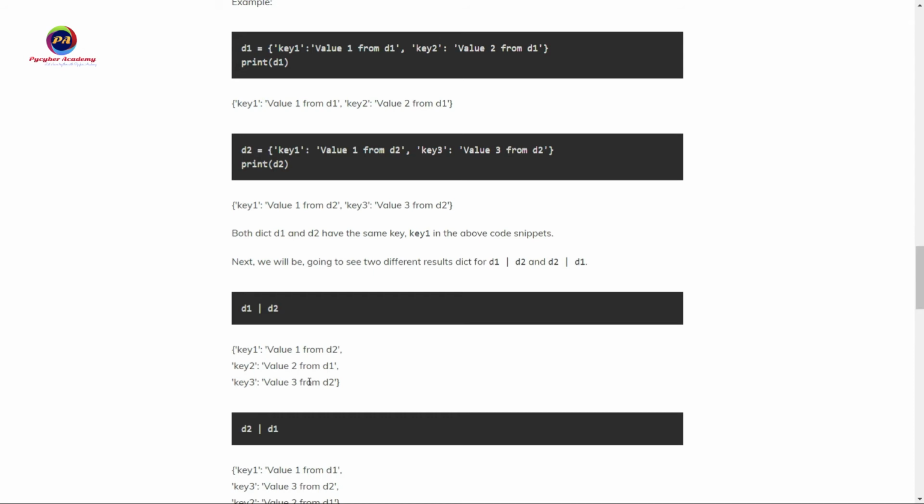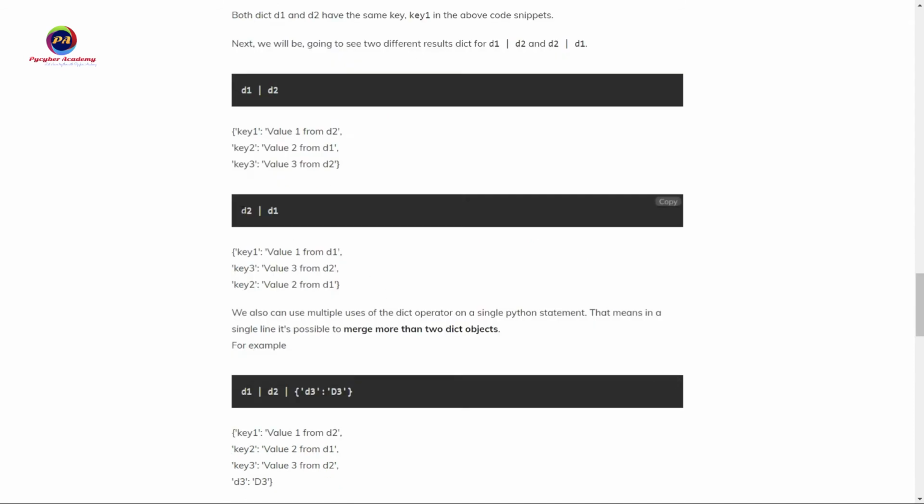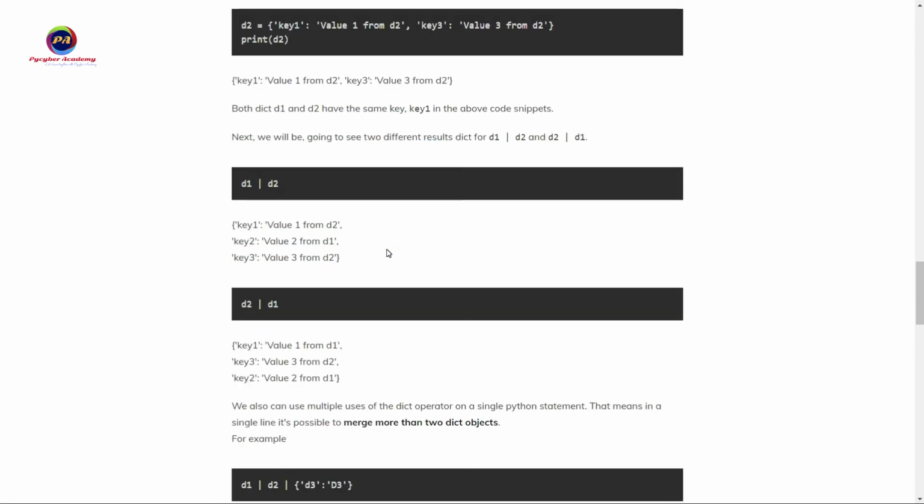That means the right operand wins. When we apply D2 pipe D1, at that time we get key 1's value from D1, because it's on the right. Why is it happening? Because the rightmost one updates the values of the existing keys present in the dict which is being generated.